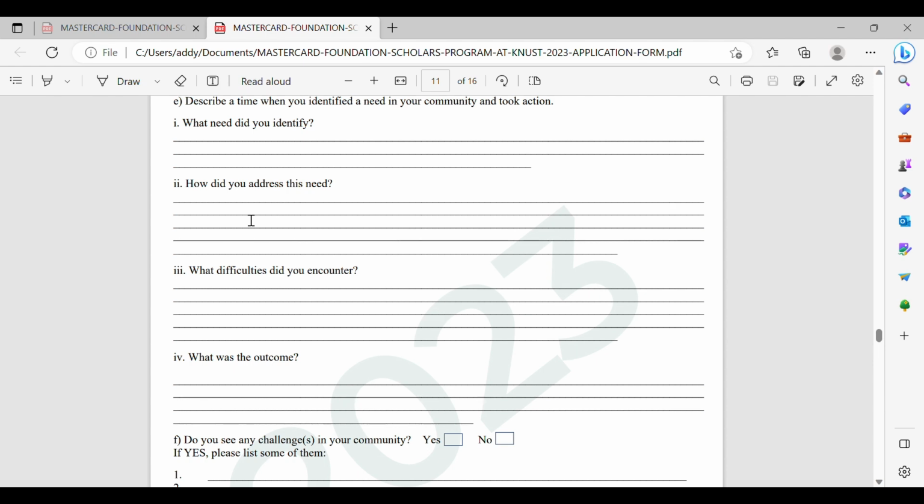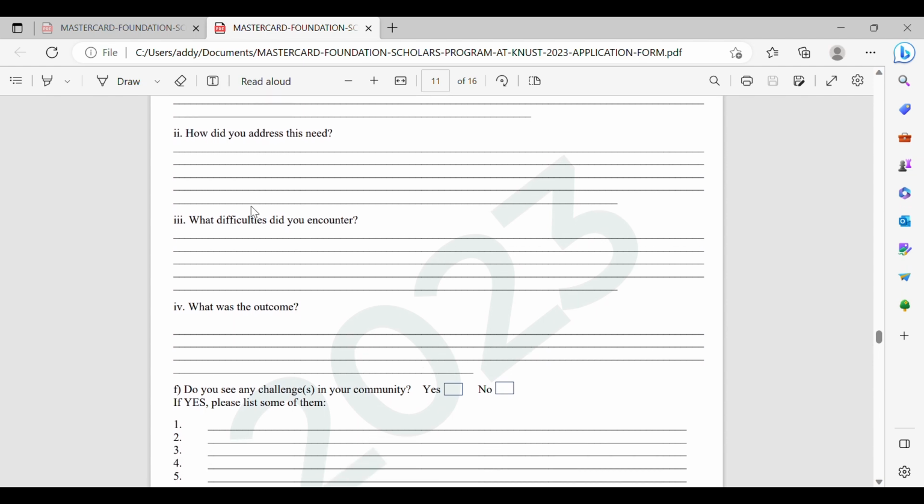So what difficulties did you encounter? So when you were trying to address this need, what difficulties did you encounter? Maybe you didn't get people to support you, or let's say when you went to the schools to educate them, some of the teenage girls were not willing to avail themselves for you to educate them on certain things.